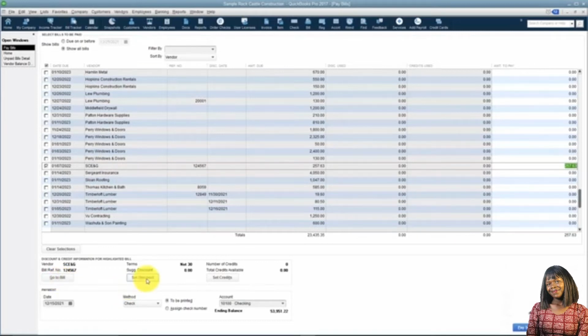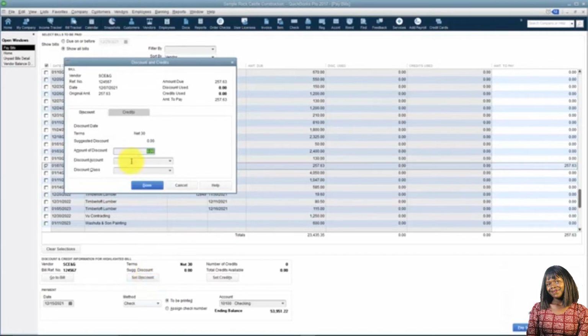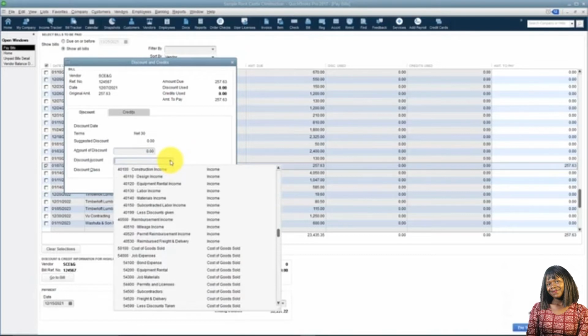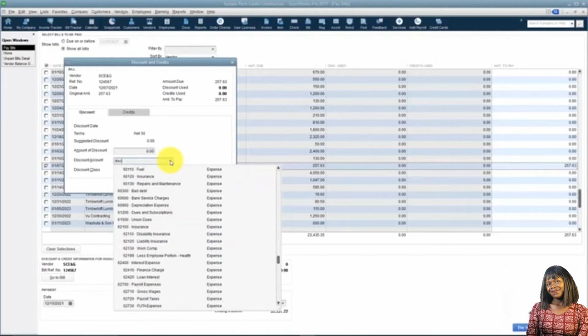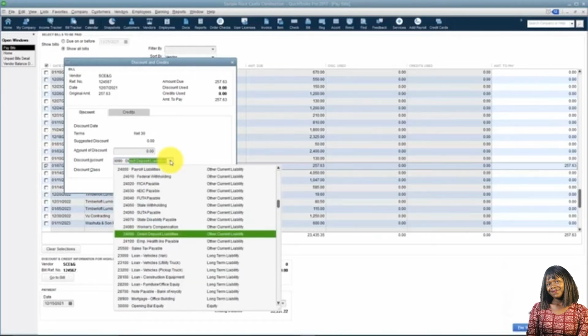Set discount. You might have noticed that sometimes a vendor may have terms like 2% 10 net 30. That means the bill is due in 30 days, but if you pay in 10 days, you can take 2% off. If that's the case and you're going to take that discount, you click set discount, type in the amount of discount you're going to take, and then choose the account you want this to go back to. They don't have one in here, but you can create one, and then you can say discount taken, and that way you can see how much of a discount you've taken.